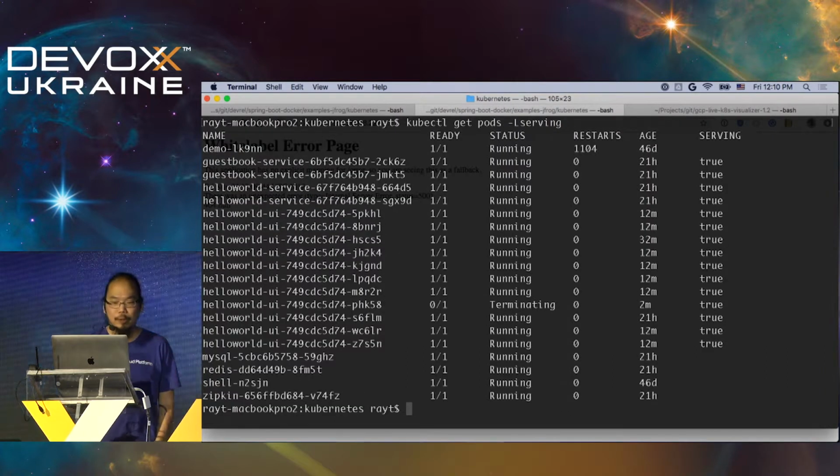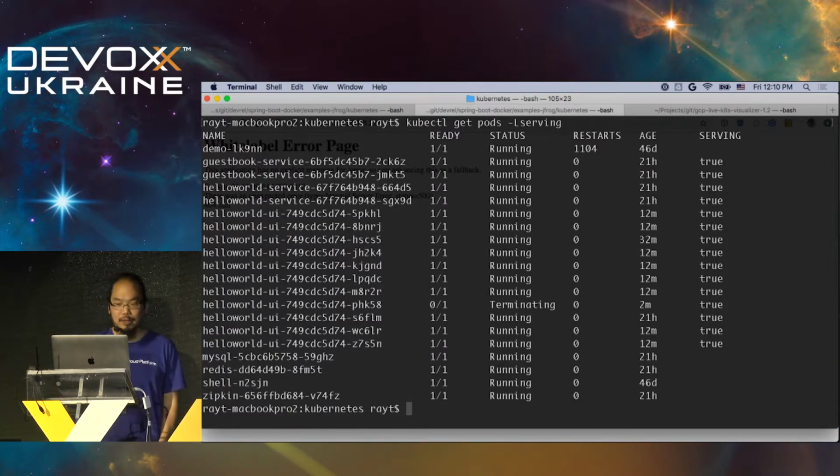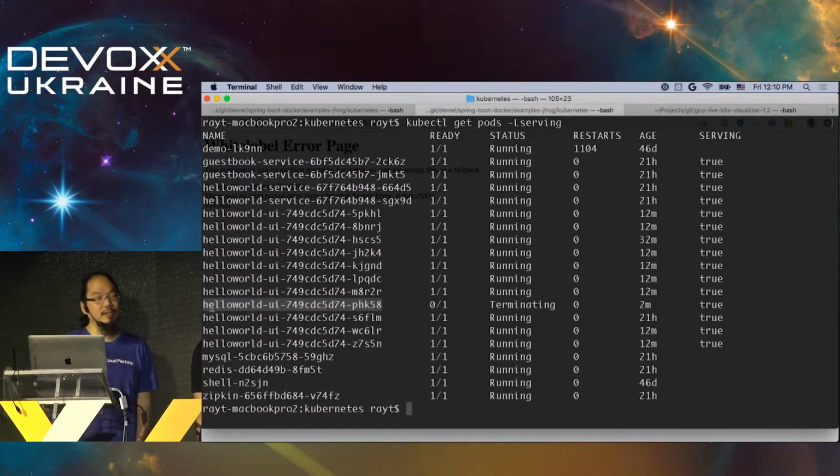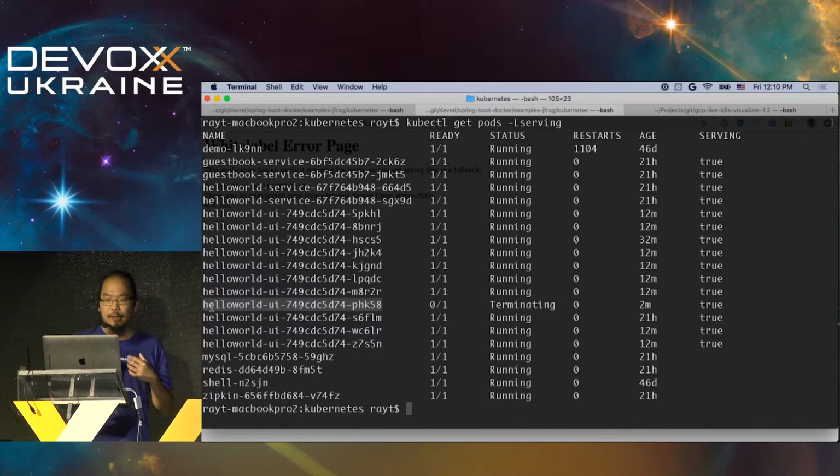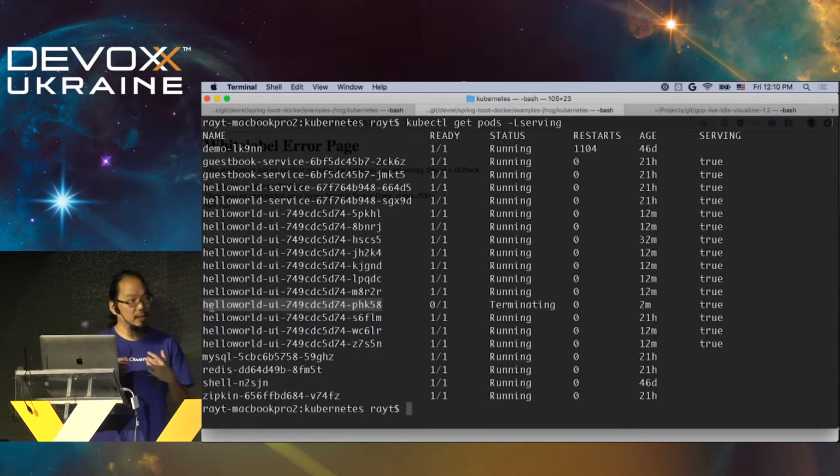So Kubernetes at this very moment would have to remove one of the instances. Which one will it kill? So there's some heuristic behind how Kubernetes decides on what to remove. So first of all, it will remove the instances that are not healthy.